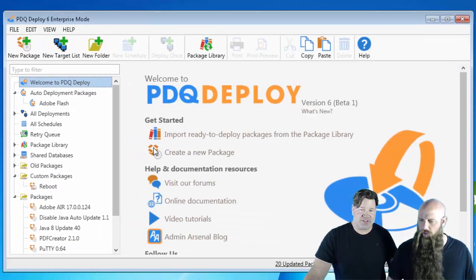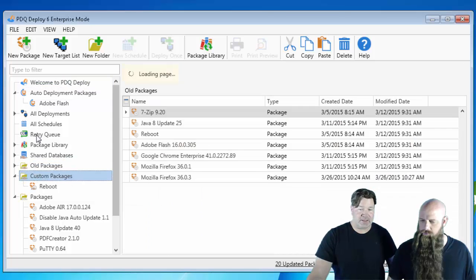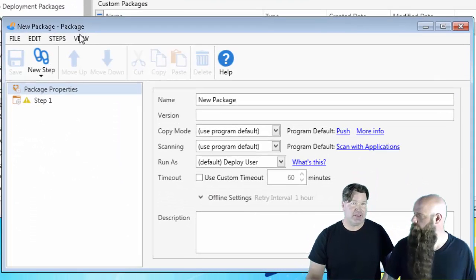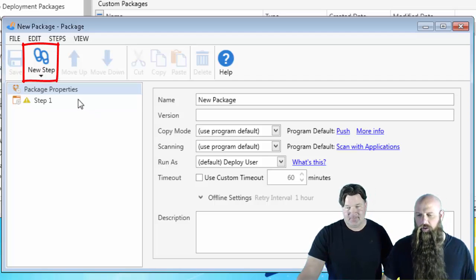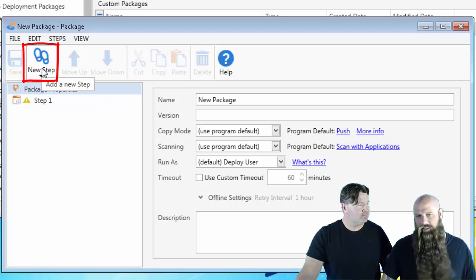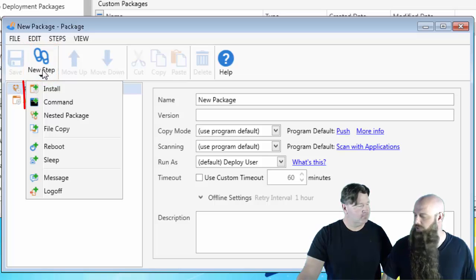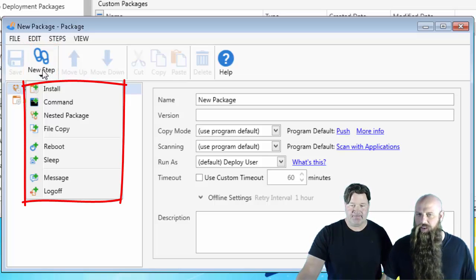So a couple things you need to know. If you go build a new package, you used to have the icons for all the steps. We've consolidated that into a single drop down. So if you want to add any kind of step, whether it's a command or nested package, use the drop down. We've added 2 new steps.